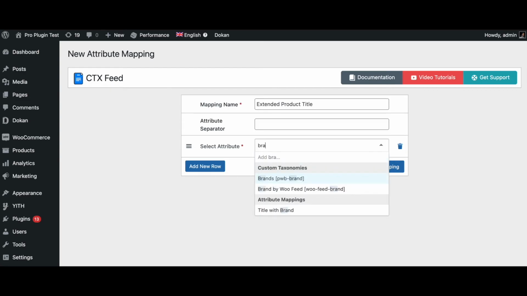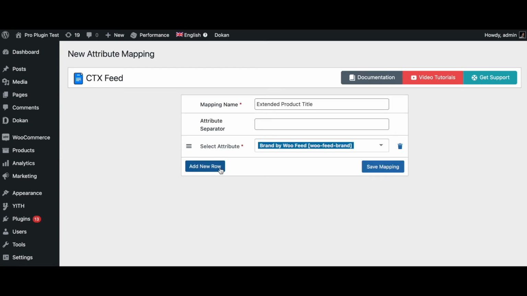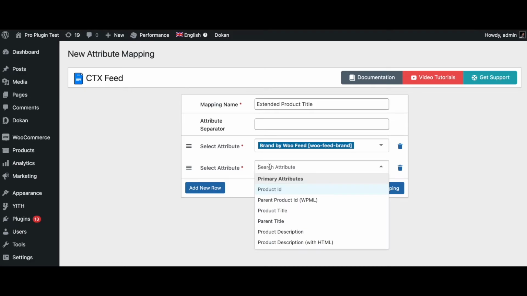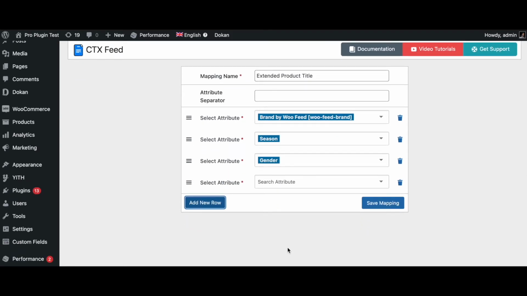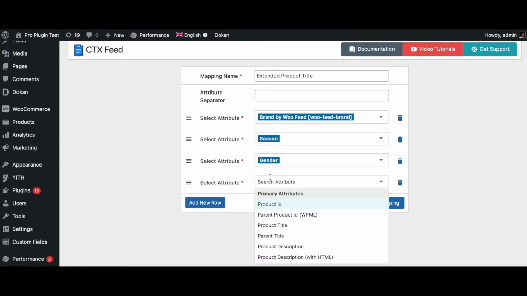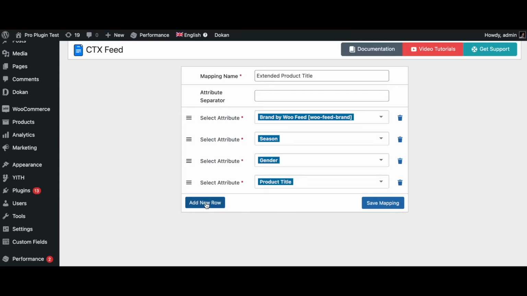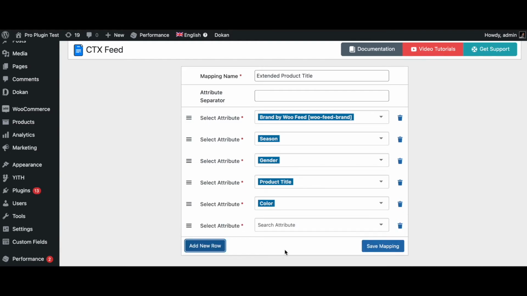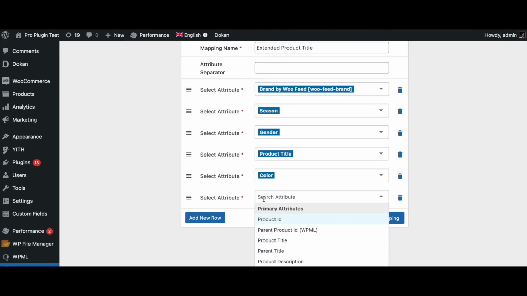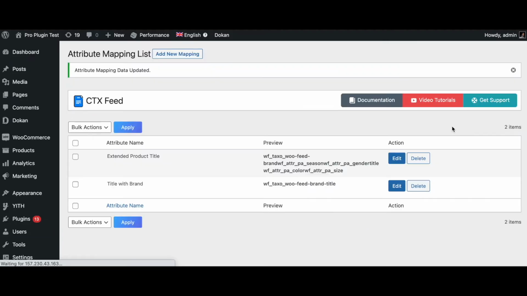Let's start with brand. There we go. Let's add another one. The next one I want to show up is season. There we go. And then followed by the gender. Let's find gender. Let's add one more. Now we want the product title to show up. So product title. Let's find color. And last but not the least, we want the size to show up as well. Let's go ahead and save this mapping.